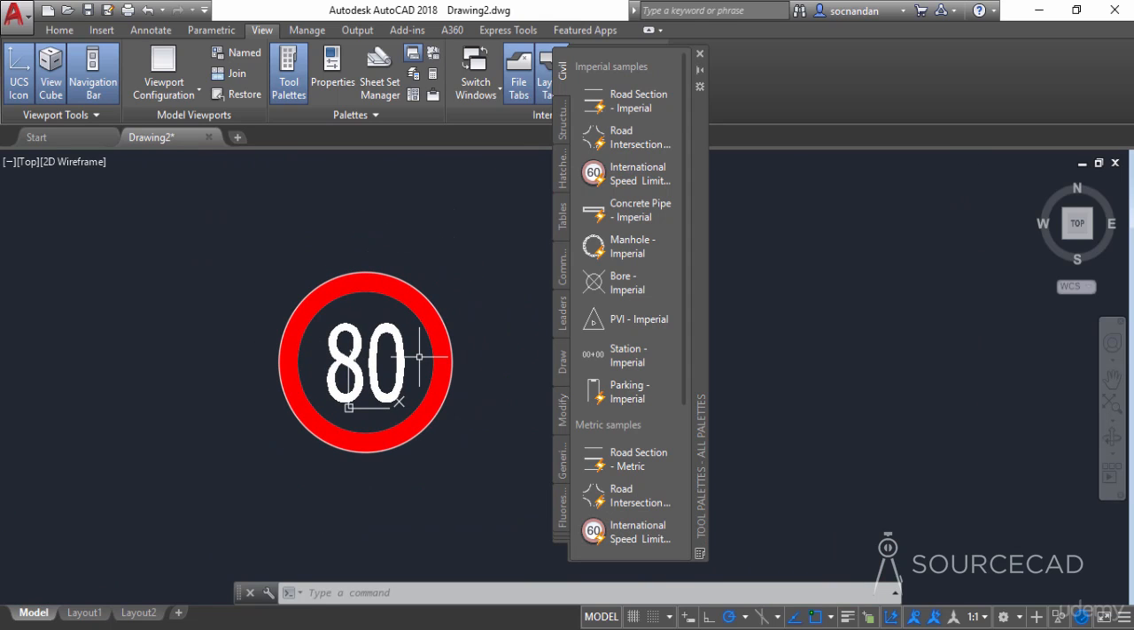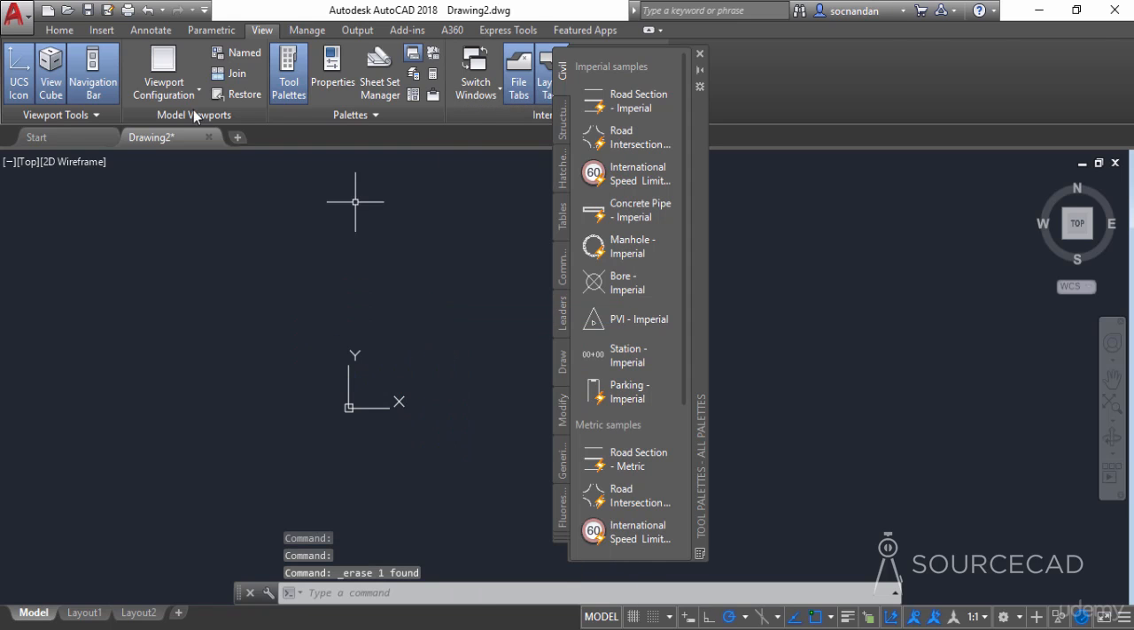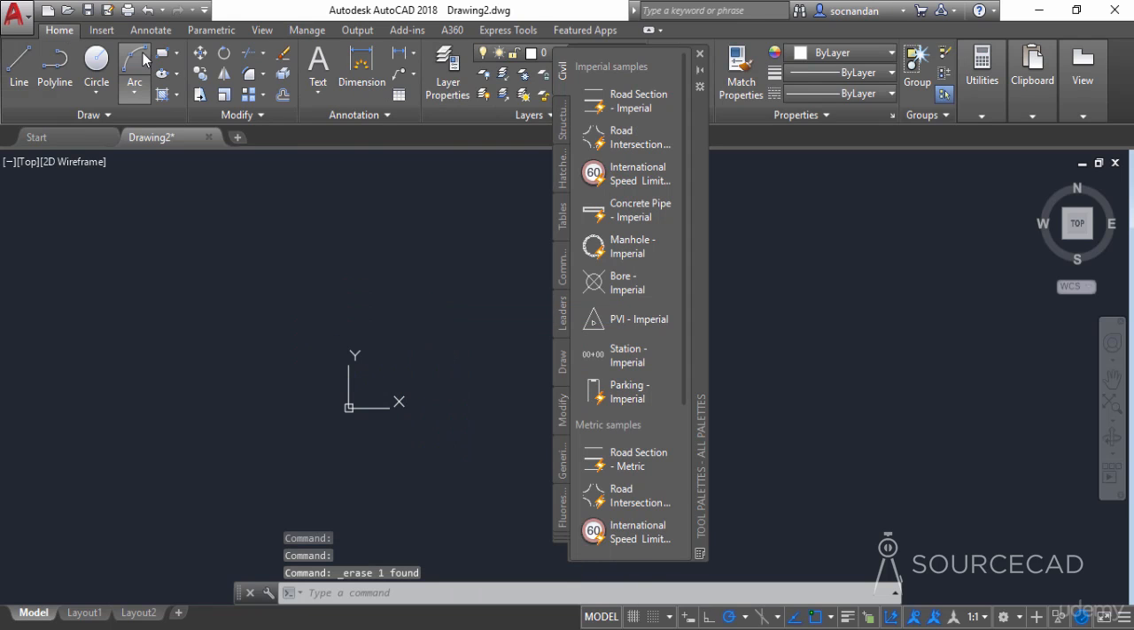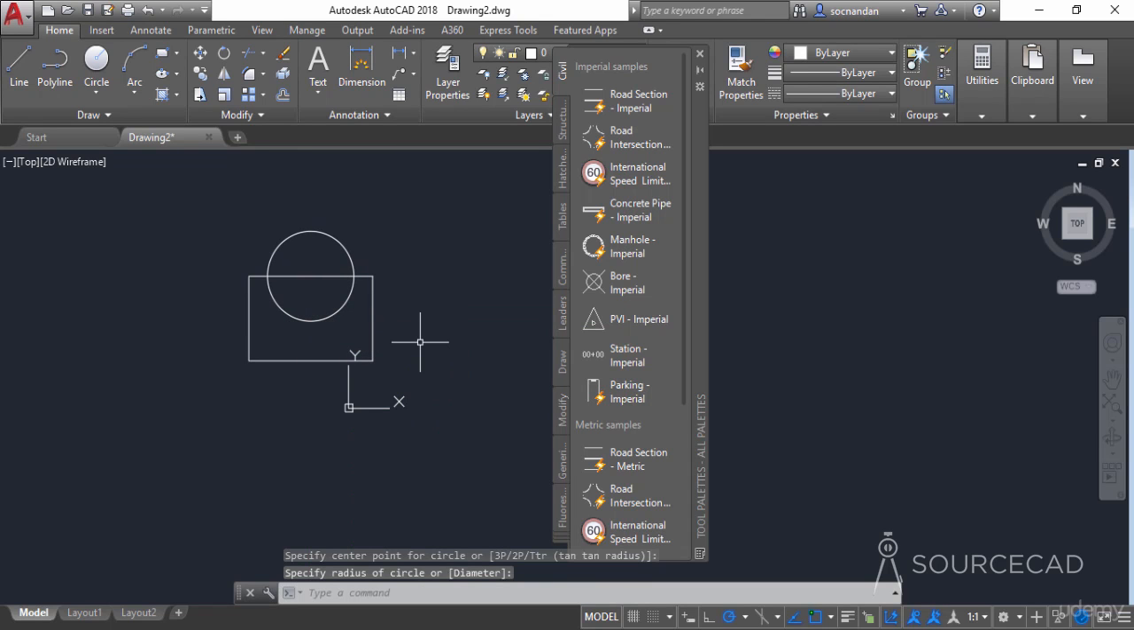Now in order to add your own custom block, you need to first make it. So I'll just erase it and I'll go to Home tab, and now I'll make our own block. So I'll go to Rectangle and make a rectangle, then go to Circle and make a circle somewhere over here. Now we'll convert it into a simple block.